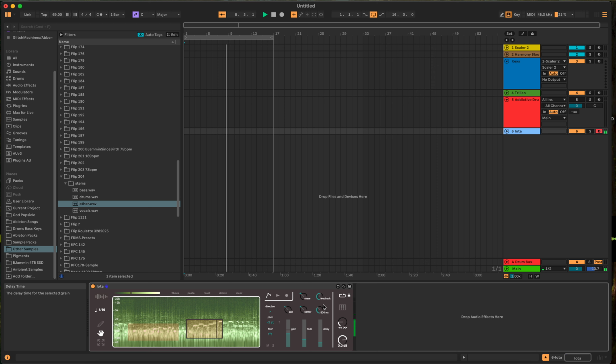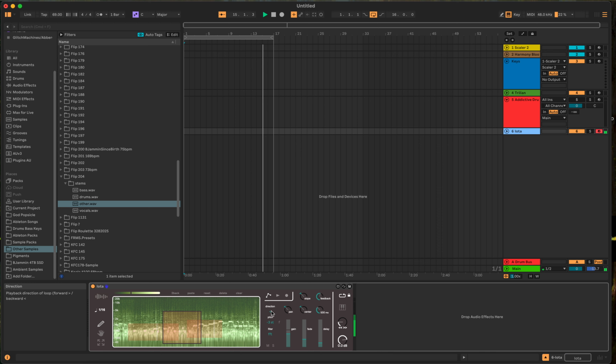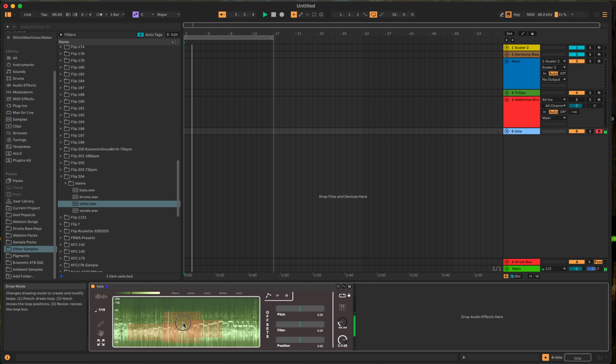I believe these two correspond to the delay. These two correspond to the fade. And this is obviously your gain and your pan. So then you could draw another box. So yeah.